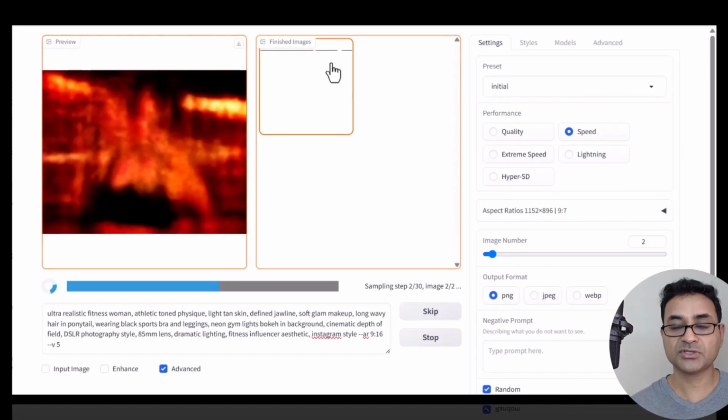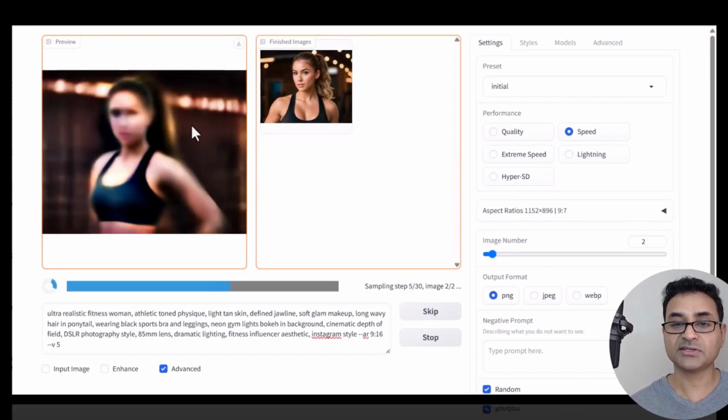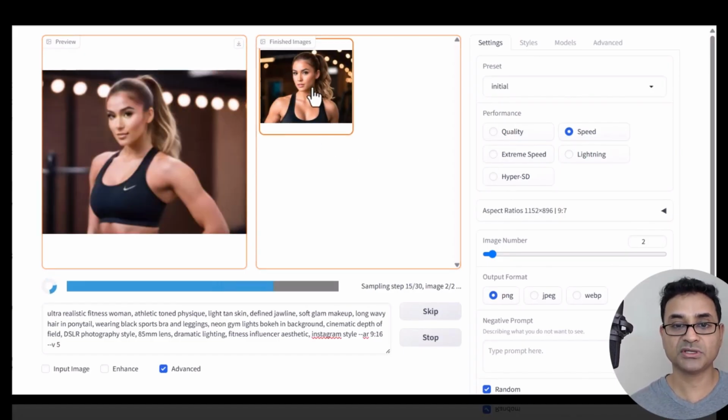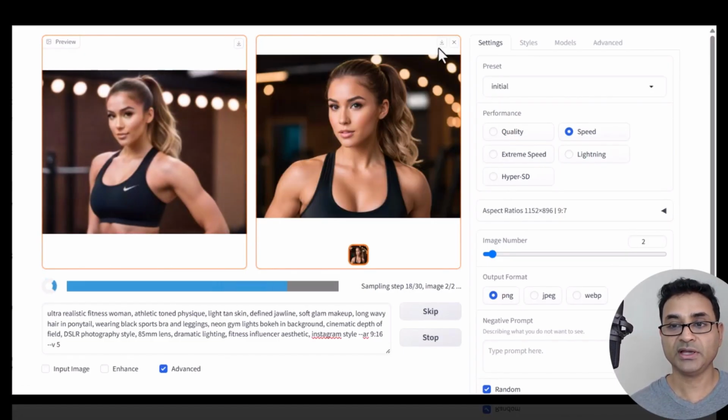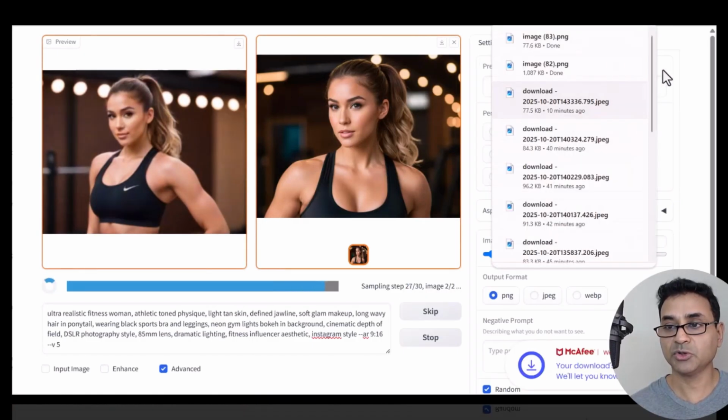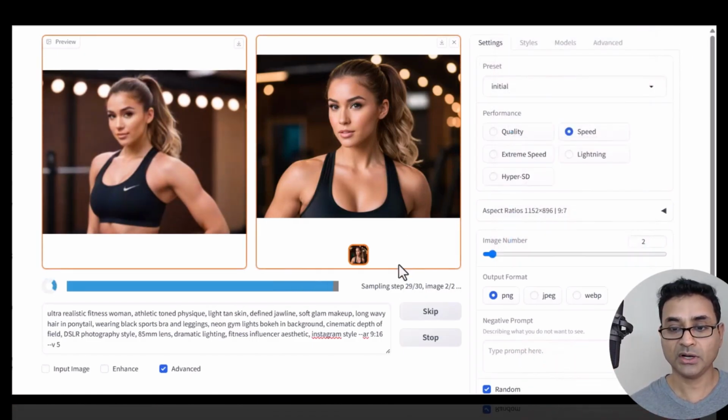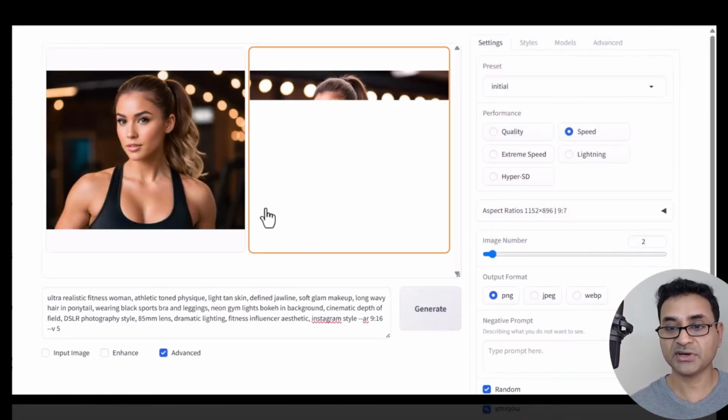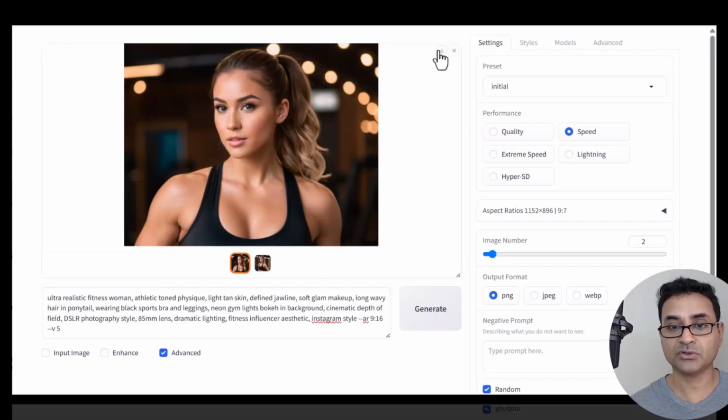Okay, so that was the first image that was finished, and it's generating the second image. So you can see this is also pretty good. Let's possibly save this. Okay, I can download it by clicking the button. So both the images are downloaded. Now, okay, so both the images are generated. I can click this and download the second one as well.